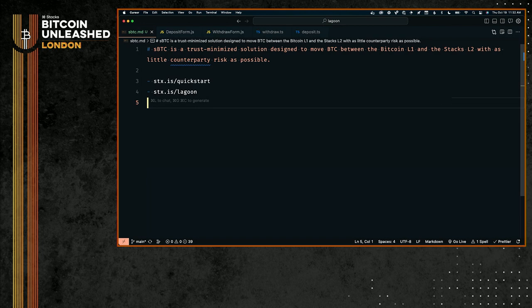And so the goal should be, how can we eliminate that counterparty risk as much as possible? Generally, the solution is you build an open, permissionless, decentralized system that has economic incentives to bring in as many people as possible and decentralize it as much as possible, and that's really the goal with sBTC.